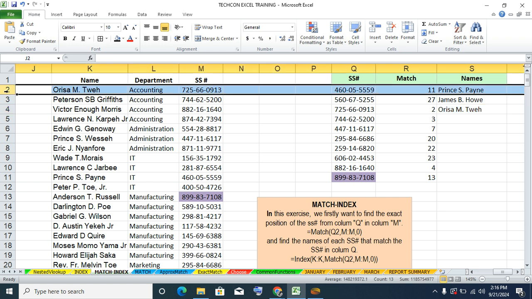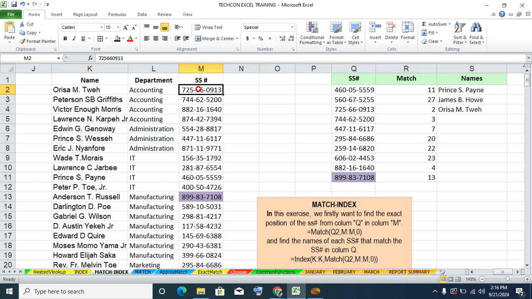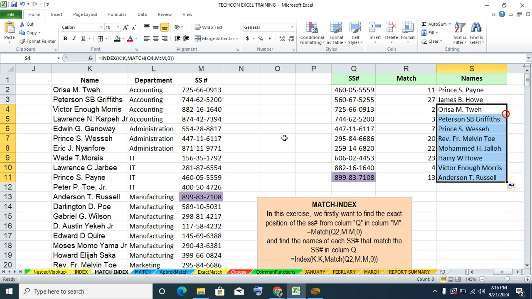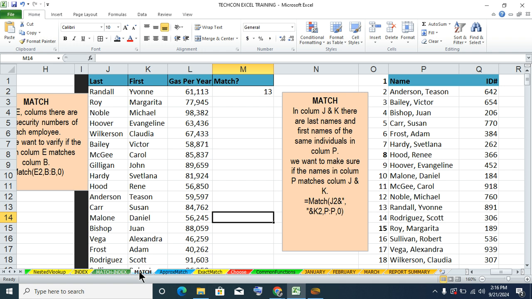So this is row 2. We have a Wizard 12. This is his social security number. So to do that, fill it down the column. So that is that. We use the match and index functions to pull out information from a range of information. That's for index. And then we use the match function to search for the exact match for these values. So we're going to stop here and take questions or comments.